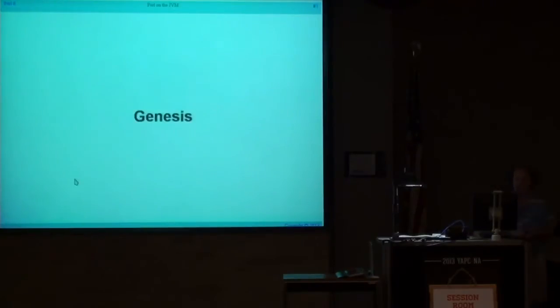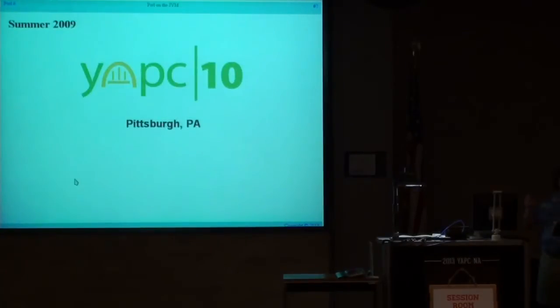There we go. All right, so we'll start from the beginning of Perl 6 on the JVM. For me, putting Perl on the JVM was always kind of a thought because we have Parrot, and we'd been doing Perl 6 on Parrot sorts of things. And so it was always something that was thought about, but it was never really serious until summer of 2009 at YAPC 10 in Pittsburgh.